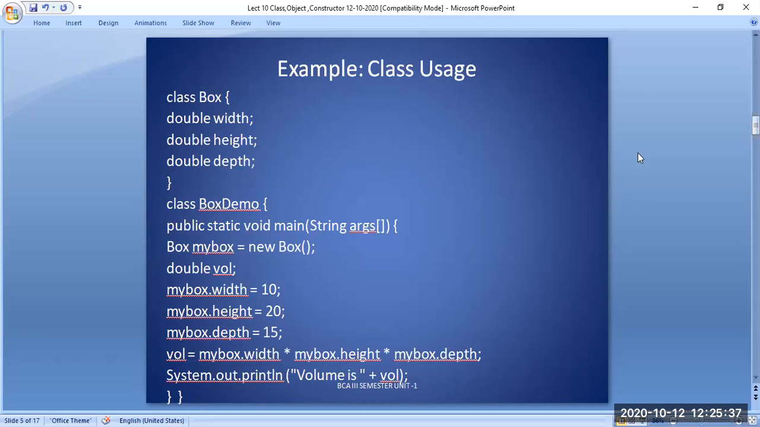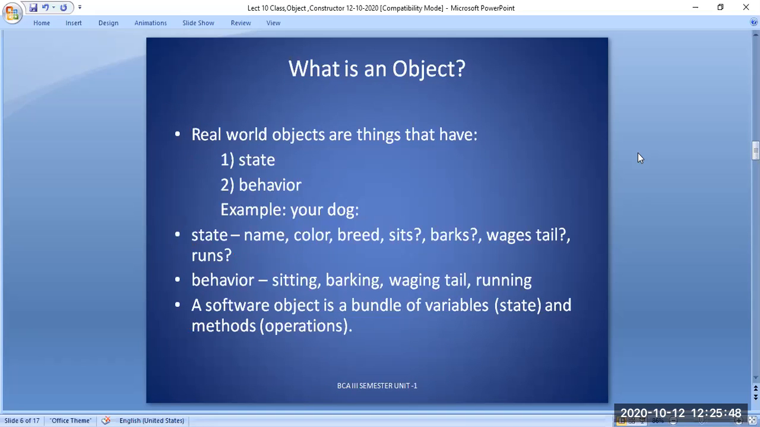Next topic is, just now I told you, to access any class, we need instances or objects of that particular class. What is an object? An object is a real world thing that has state and behavior. What is the state? State is nothing but the name, color. These are the states of a particular object.